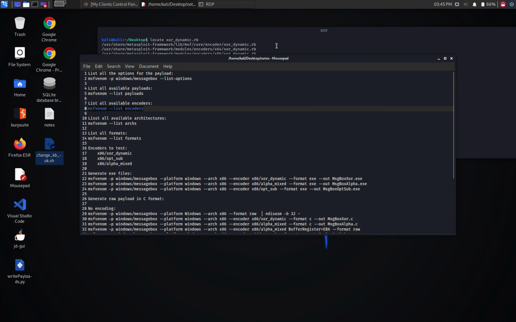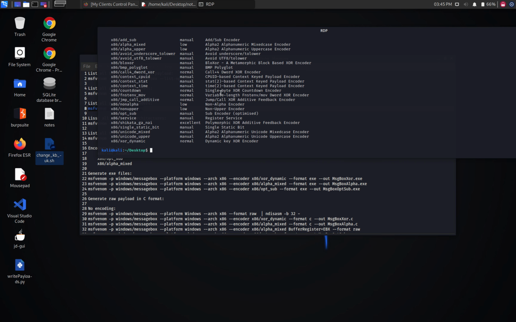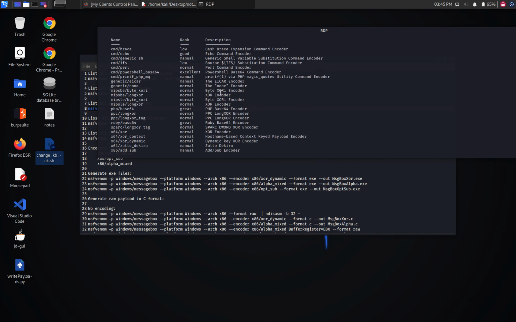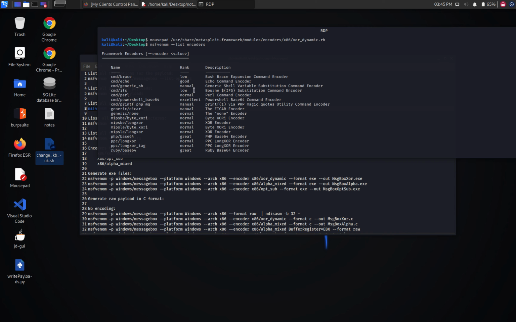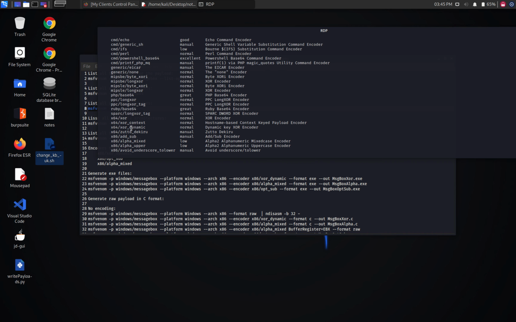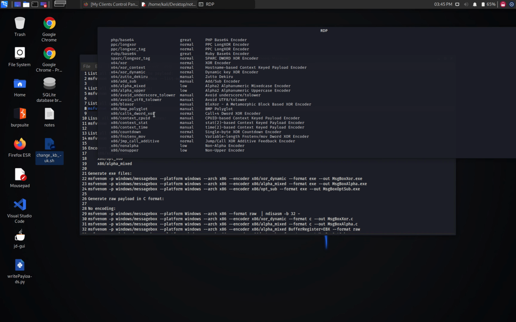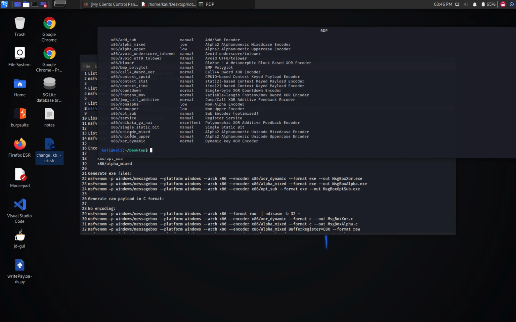Since we're going to talk about encoders, let's first list all the supported encoders at the moment. This command is very useful because it provides information about the encoder's reliability. Check the rank column here. Some of them appear to have excellent reliability. If possible, we definitely want to use some of those. I'll start with the dynamic XOR encoder because I think it's a good learning example. It has a rating of normal. We're not sure yet what this means, but the best way to find out is to actually analyze it.